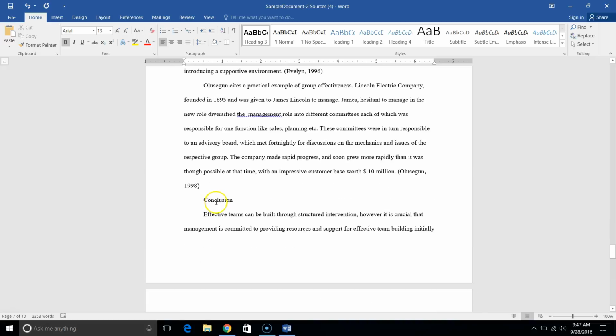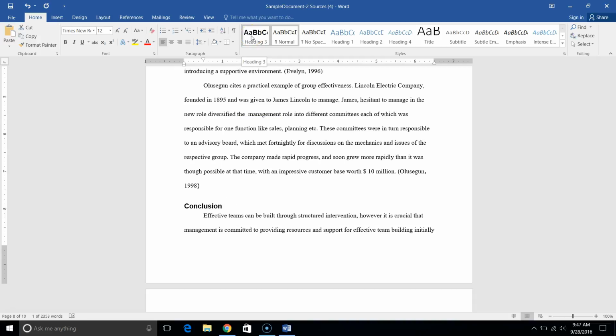I could just manipulate the font of conclusion to make it Arial size 13, and I could left justify it so it's not indented at all. But I actually don't want to do that. Instead, what I want to do is use this heading tool. Notice I'm in the Home tab, and on the ribbon over here, you'll see all of these custom fonts for different things. I'm going to use the custom font heading number 3 for conclusion.